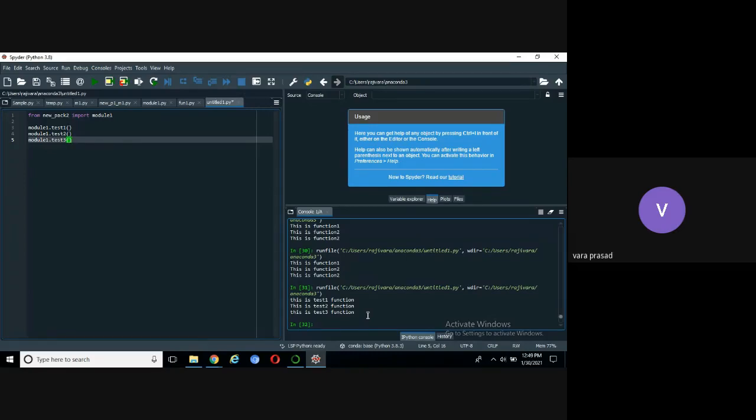So try to understand what is path, how to set the path, what about the path variable. Then you can understand clearly. Is it clear? Any other questions related to modules, related to packages?